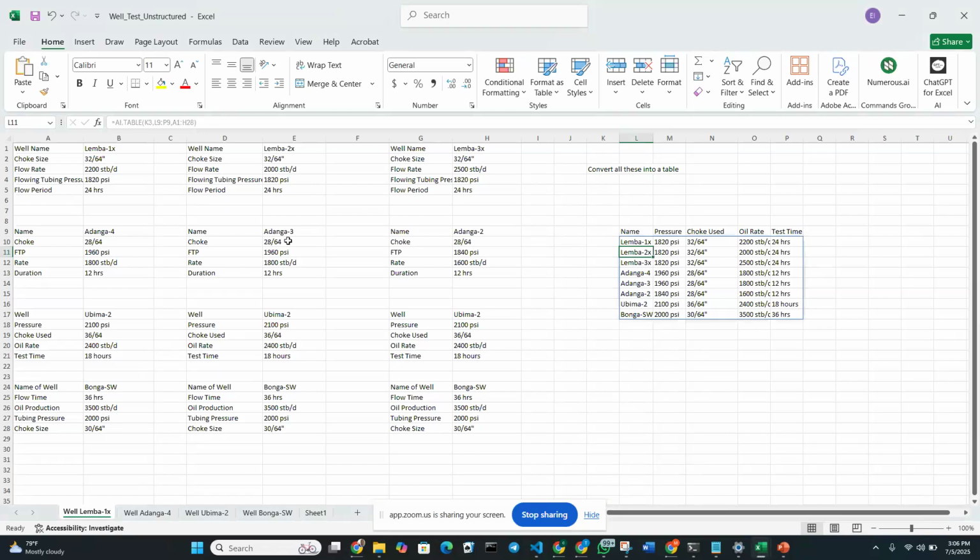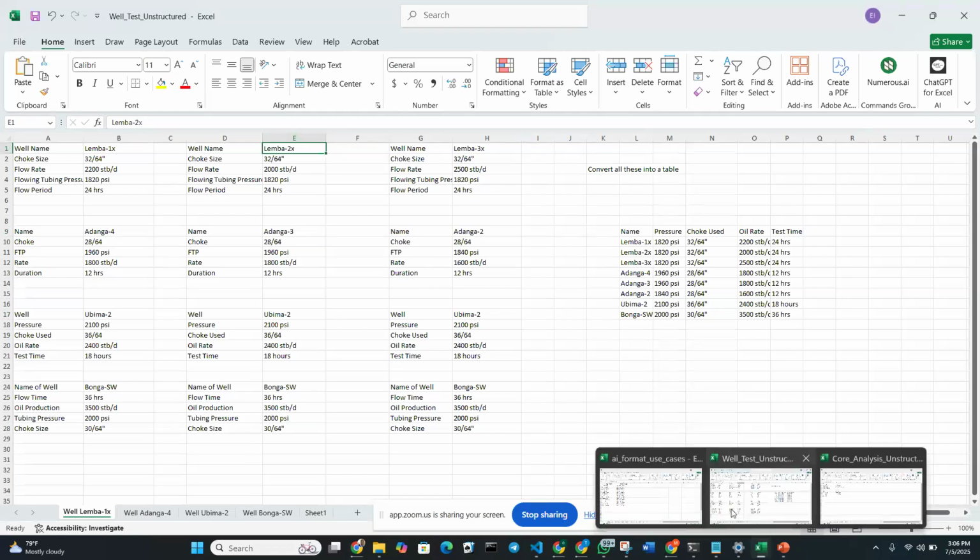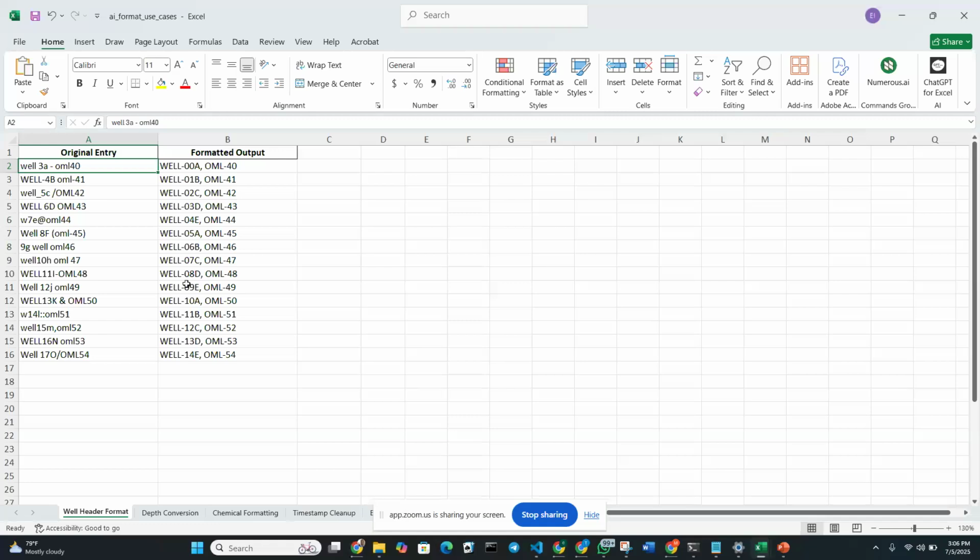When you have a case that you have different names, for example, there's Adaga 3 here, there's Ubima 2, there's Lemba 2X, different kinds of names for the wells. It becomes a lot more difficult and tricky trying to figure out a pattern that actually matches what you want to do, right? So you would try to count the characters, but the characters would not match, right? Some of them are 3 letters, some of them are 6 letters, some of them are 8 letters. So there is no easy way around it.